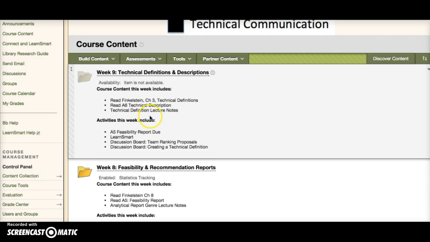Please listen or watch the technical definition lecture notes. Those will be important to one of the other activities that you'll be doing during this week. This week you have your Assignment 5, the feasibility report, which is due. I'll talk a little bit more about that in just a minute. You have your Learn Smart activities, as always, this week.